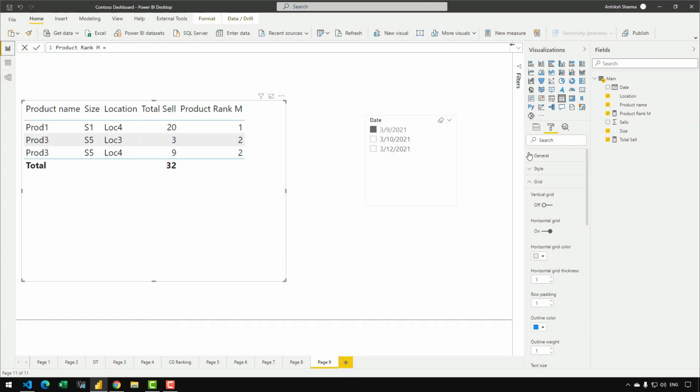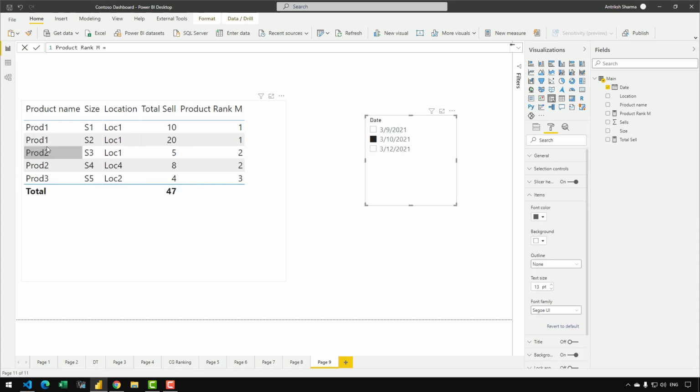What the user wants to do is, if there is a selection over the slicer on the dates column, they want to rank the products by the total sell in that given period. So if I have selected 9th of March, you can see that product 1 has been given rank 1 and product 3 gets rank 2. And if I select another period, then there is a ranking for all the products that we have: 1, 2, 3. And if I make a selection over another time period, you can see that now product 1 gets rank 1 and product 3 gets rank 2.